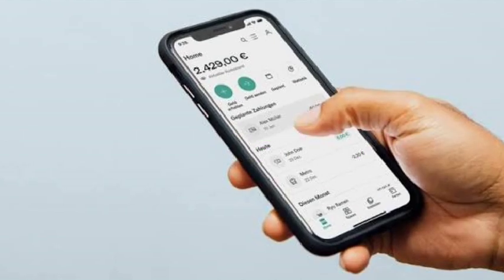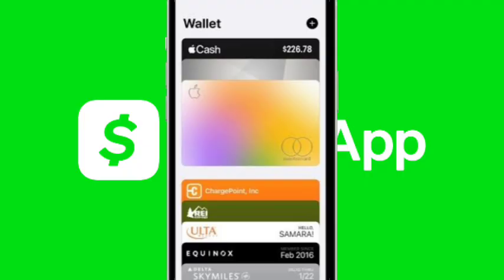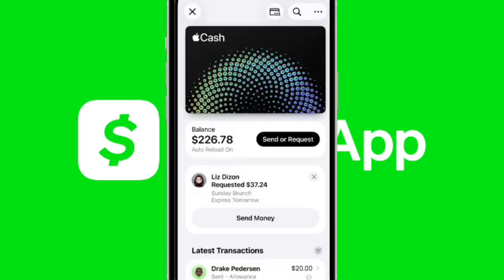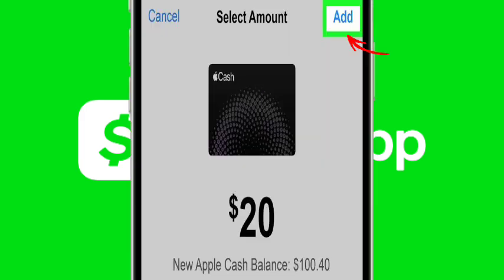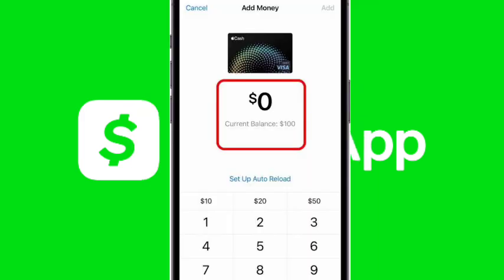Once the money lands safely in your traditional bank account, open your iPhone's Apple Wallet app. Tap on your black Apple Cash card, click the 3-dot menu icon in the top right corner, and select to add money. Enter the exact amount you want to pull out of your bank account.